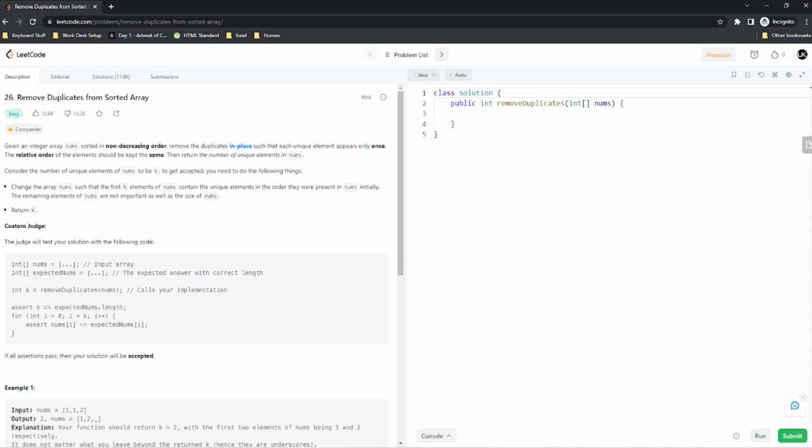Something else to keep in mind is that since we are doing things in place, you can see that they have a special judge, and all this judge is going to do is loop through all of our elements and make sure that the numbers match what they expect. To pass, you're going to have to pass this as well as the number k. It's going to use the number k, you can see here, to loop through those first k elements. So it's important that we return the correct number of unique items.